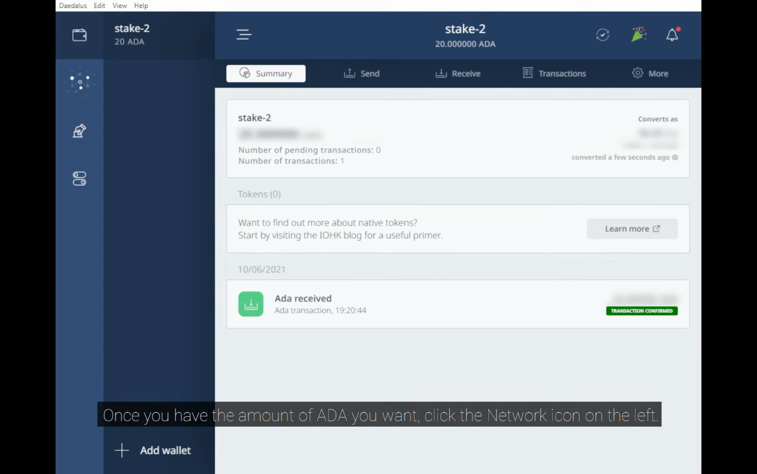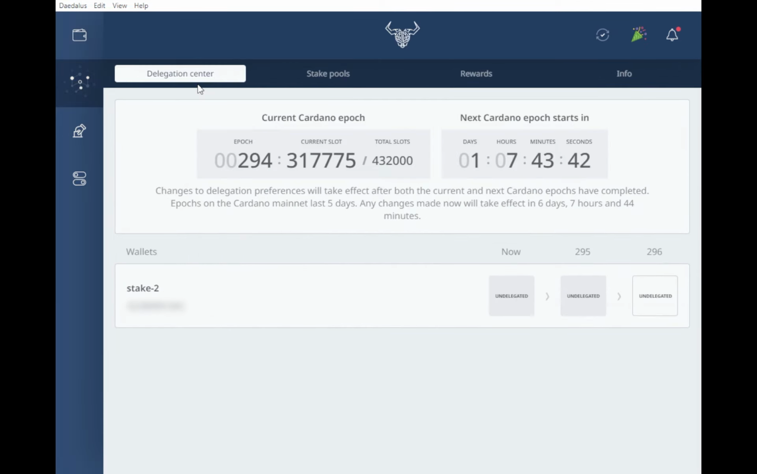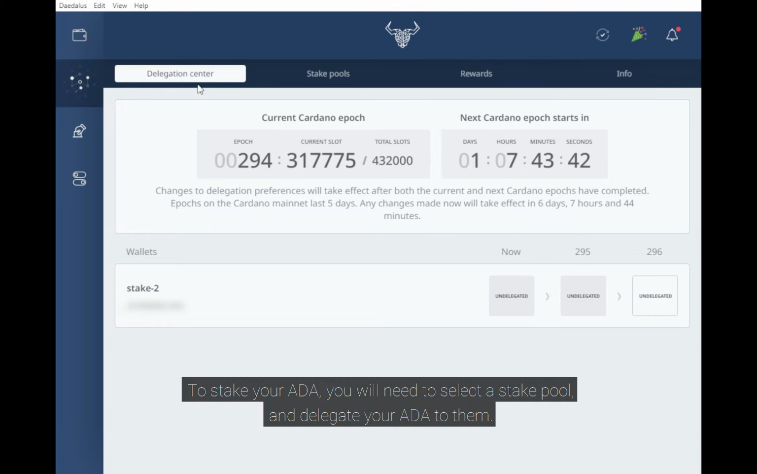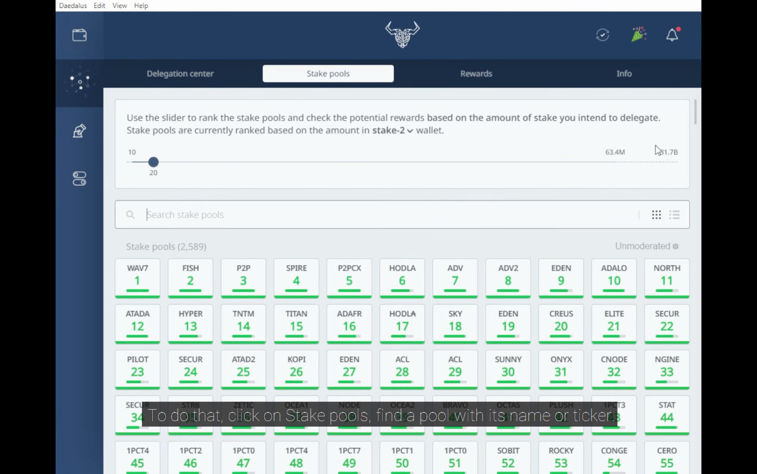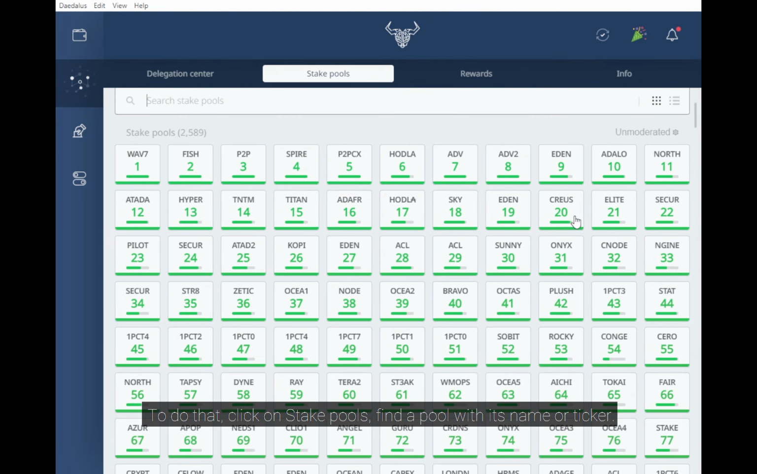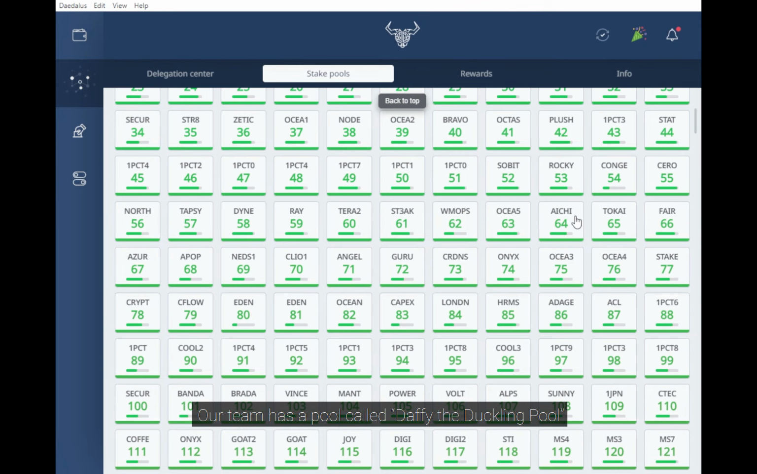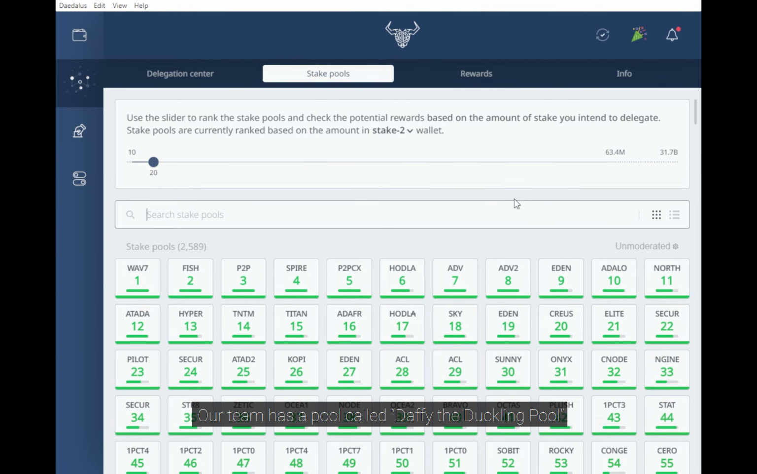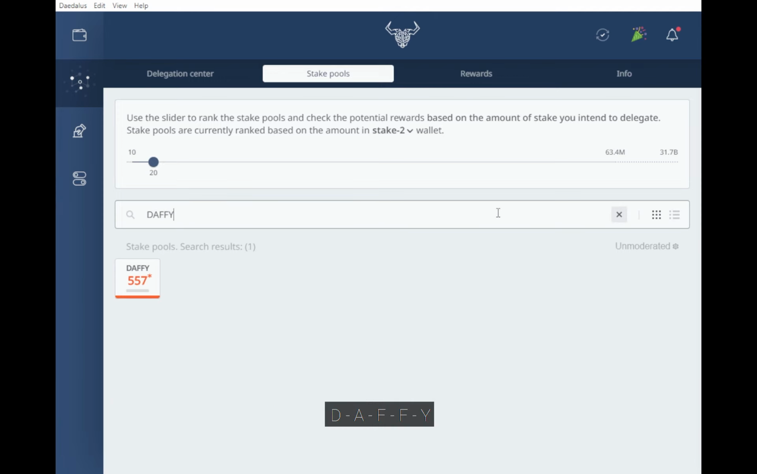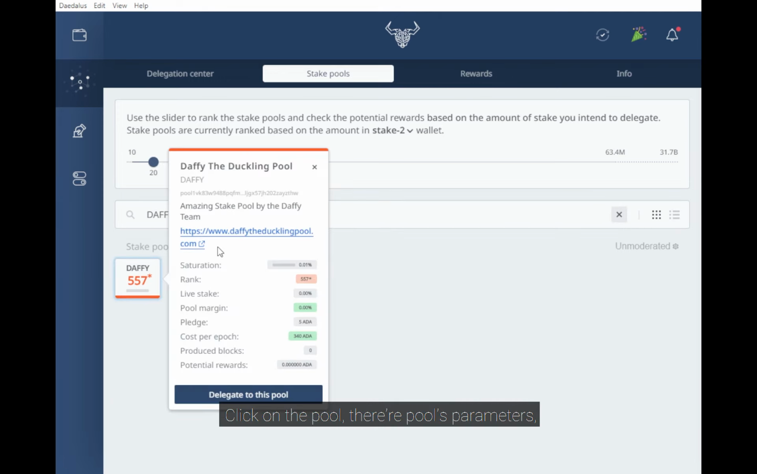Once you have the amount of ADA you want, click the network icon on the left. Here, you can find information about your wallet in the Delegation Center, a list of stake pools, and your rewards tracking. To stake your ADA, you need to select a stake pool and delegate your ADA to them. To do that, click on Stake Pools, find a pool with its name or ticker. Our team has a pool called Daffy the Duckling Pool, and you can find it with the ticker Daffy, D-A-F-F-Y. Click on the pool.